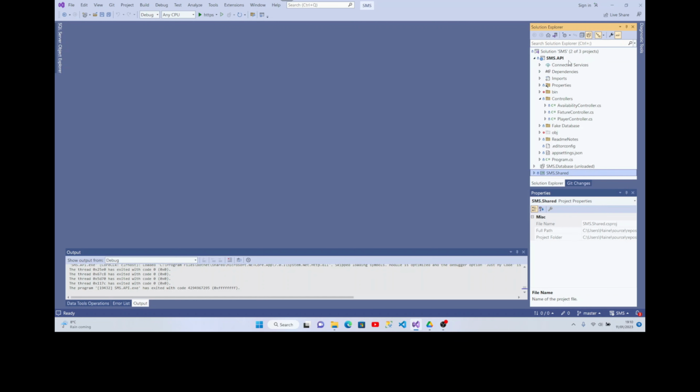If we expand out SMS API, you can see in the controllers now, rather than just having a player controller, we now have a fixtures controller and an availability controller. So that's the first thing to notice. If we go down to the shared library, you will see a few more things in here as well.